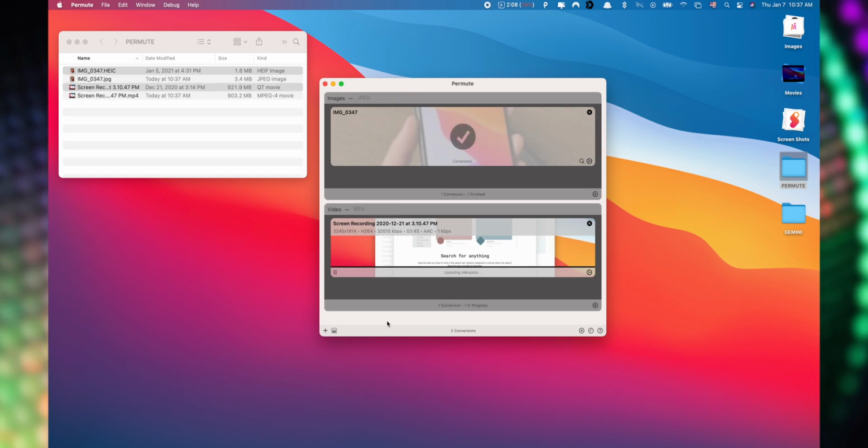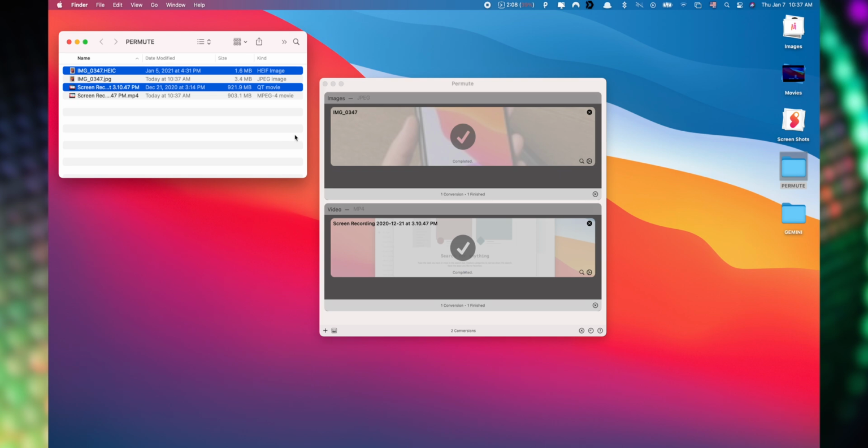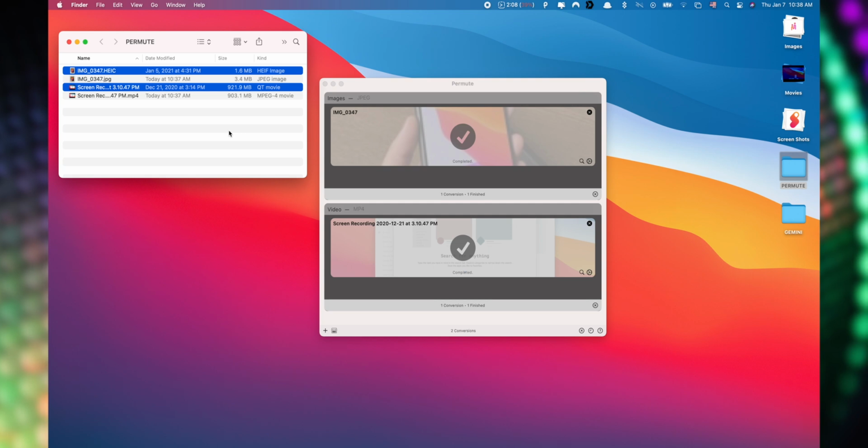And that's it. As you can see, both files were already converted and the new files already came to the original folder. Then the only thing you need to do is delete the older formats, or you can leave all of them inside the folder. But it's a very convenient app and really easy to use.